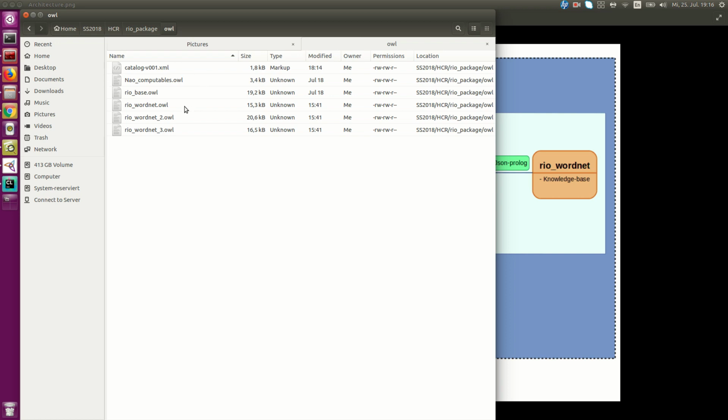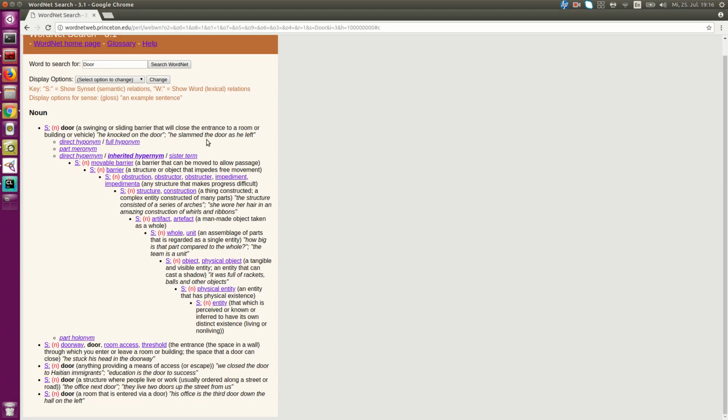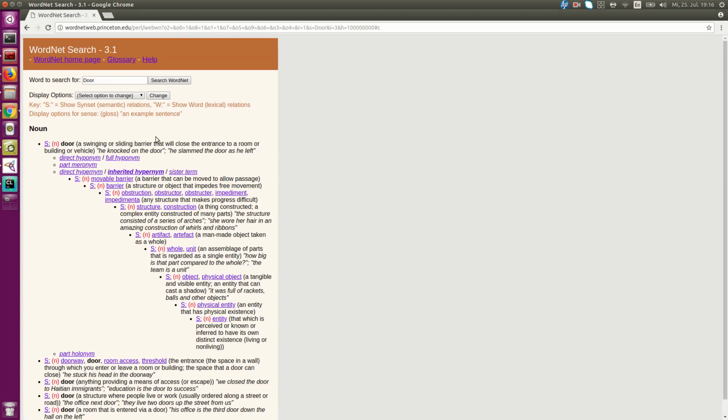So we decided to make a second version, the RIO WordNet, which is an ontology based on the WordNet online ontology developed by Princeton. Here in the example, you see the class door, which has an inherited hypernym of its parent classes: movable barrier, obstructor, construction, artifact, all the way down to physical entity.